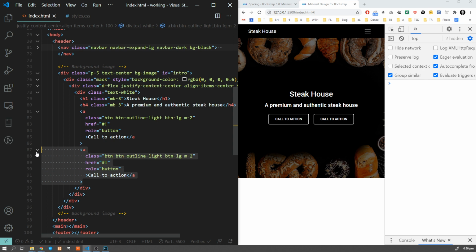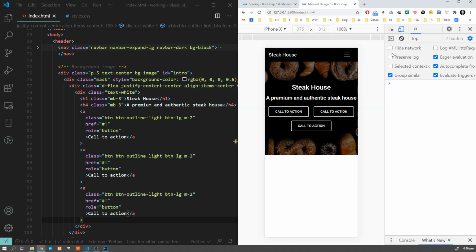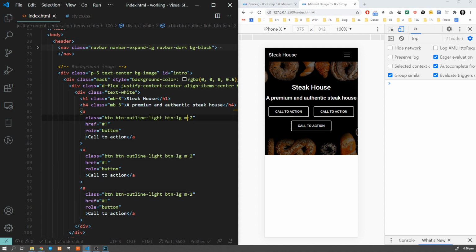And just to show you why I'm using this margin in all direction, let's add a third button. So now if we make our screen smaller, now we have this here. If I were to do MX, so only in the X direction, left, right, then we wouldn't have this margin in the vertical axis. So since we have this in all directions, they look really cool.